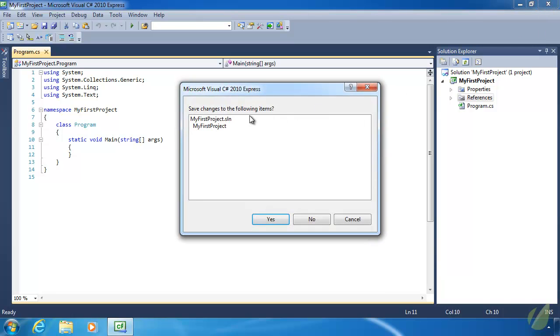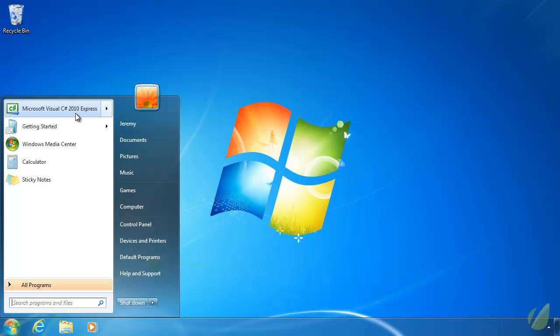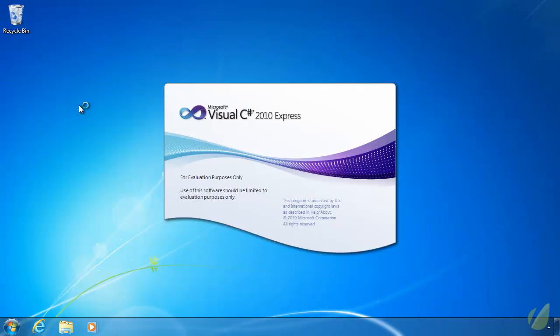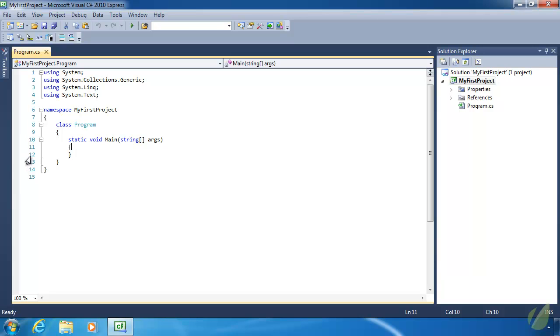Now, we are being prompted to save this, and that's because we did add an extra file in a folder to the project, and it's recognized that there was a change. Even though we did delete those files, it recognizes that there was a change, and it's asking if we want to save. So we'll just do yes. Let's go back and start Visual Studio again. And then we will see the My First Project is listed under Recent Projects. So if we click that, it'll take us back to right where we left off.